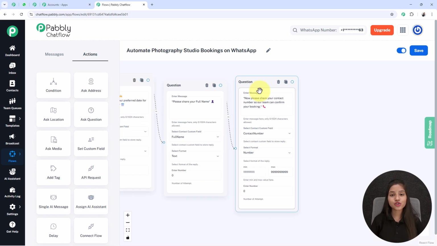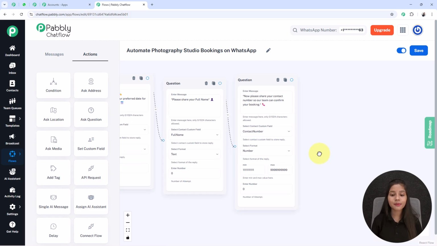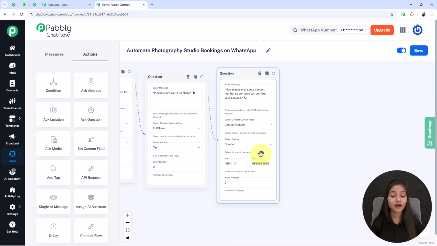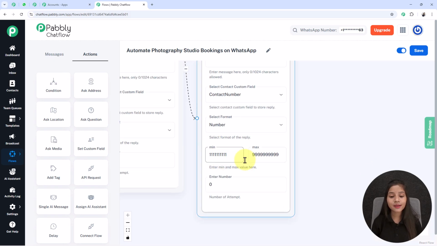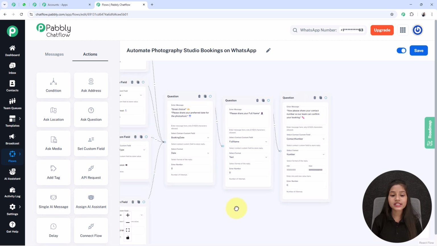Then in this last question box, I ask my user to share their contact number. For that, I have selected the contact custom field as contact number and the format as number. Then I entered the minimum and the maximum value in both of these boxes, that is 10 times 1 and 10 times 9. These are the default values for the number format. You can also use this. And the number of attempts I'll provide as 0. I created this WhatsApp chatbot as a test example, but you can add many questions here. The process of adding questions into your flow would be the same.